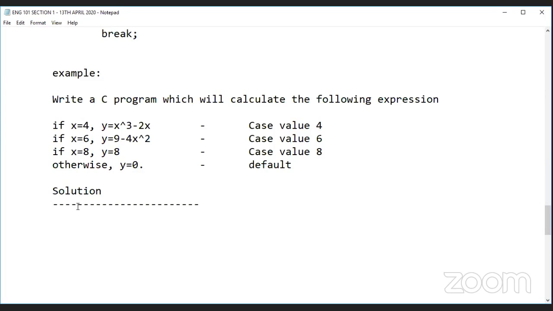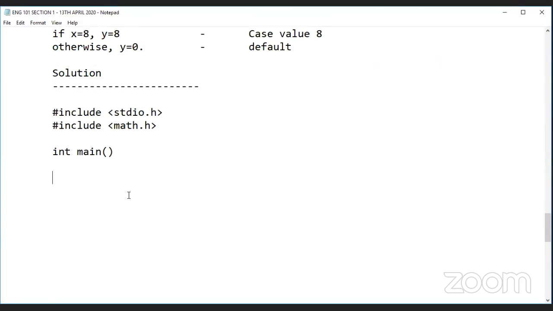So let's go ahead and solve this together. We start our program, include standard input output header. Here we're going to also include the mathematical operation header, math, because we have square root and all that there. Int, give some space here.